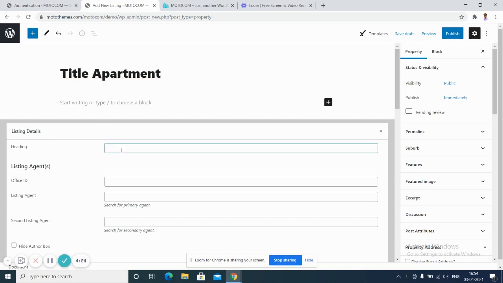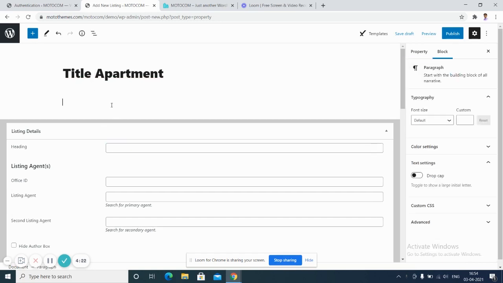Then we can put in the heading. Also, we can choose to write a short description of the apartment regarding its location or features, anything. You can also choose to put a heading, or it can be the same as the title.